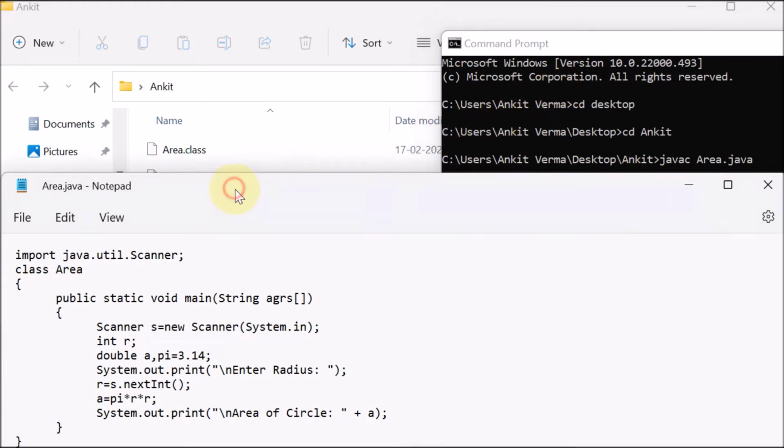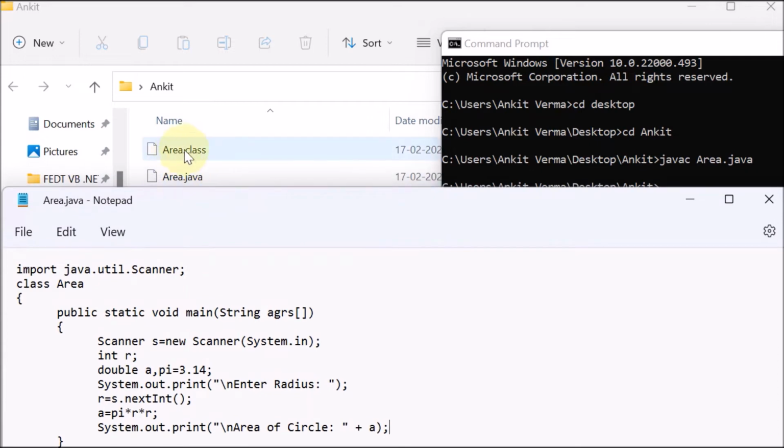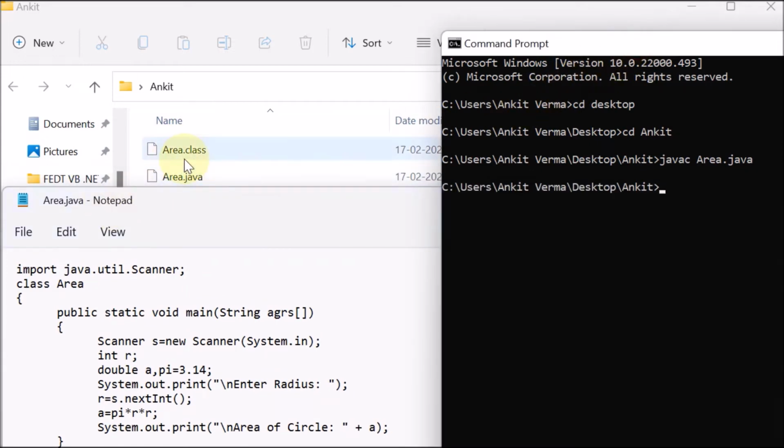Now we can see that here we have the class file. So our class file is created. This is the bytecode which is created. Now we are running this code, so we are writing java Area.